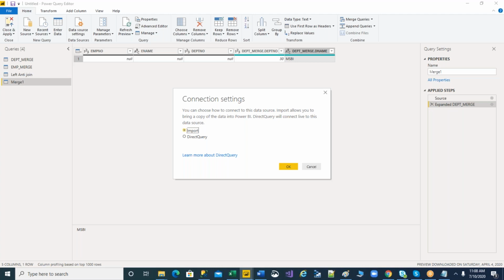So when I say import mode, when I'm trying to import the data to my Power BI desktop, all the selected tables are going to be imported onto your Power BI desktop. So when you're designing any reports, obviously the data is going to be fetched onto the particular reports in a faster manner.